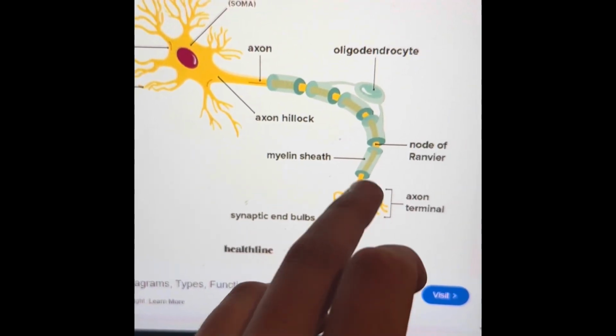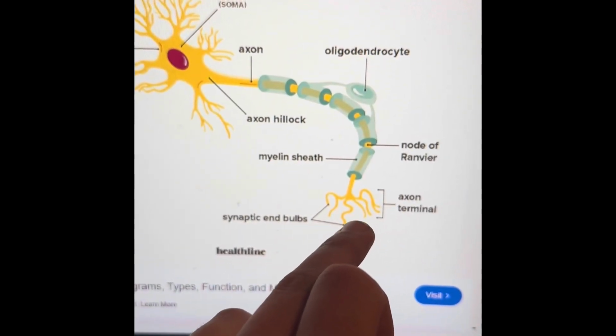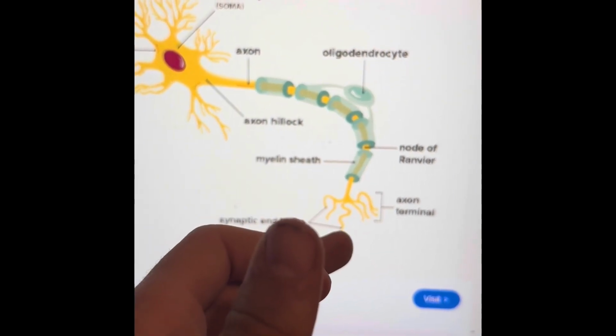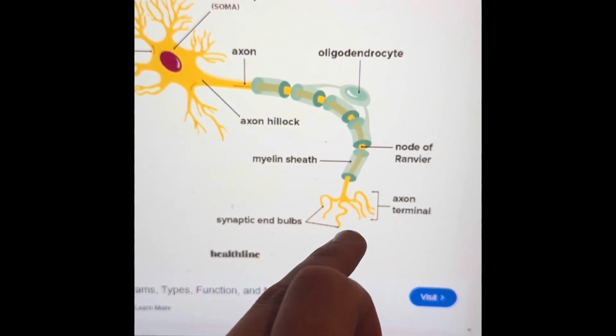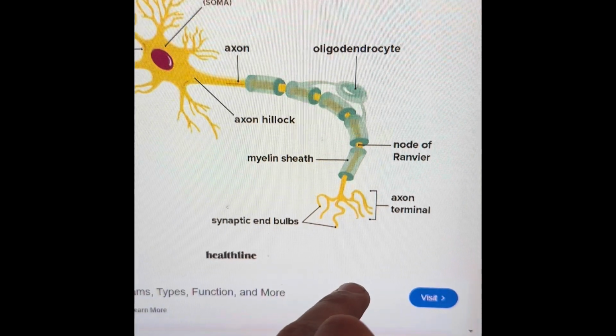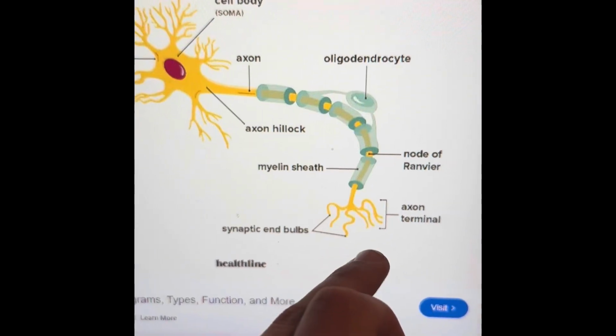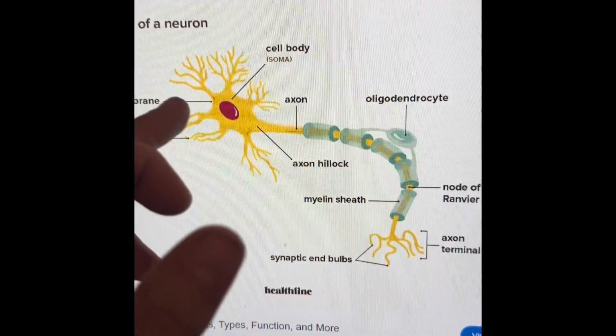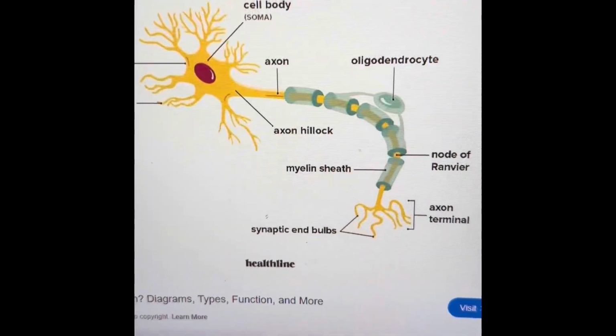Down here you have the axon terminal, where the electrical signal will end, and at the axon terminal you'll have chemical messengers that will then go out into the synapse, and those chemicals will then be picked up by the dendrites of another neuron, and it'll create just a chain.